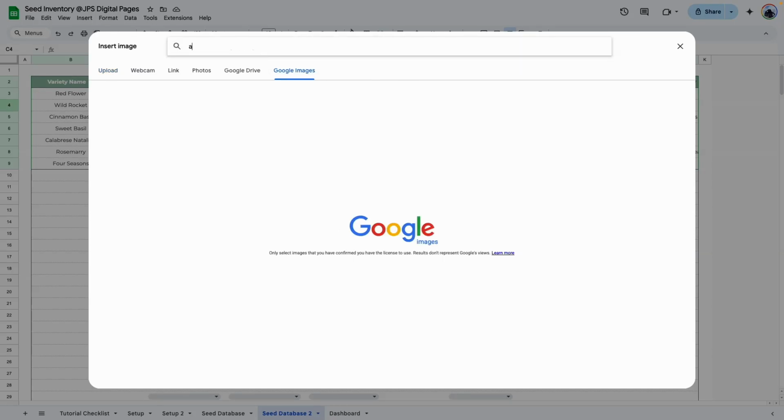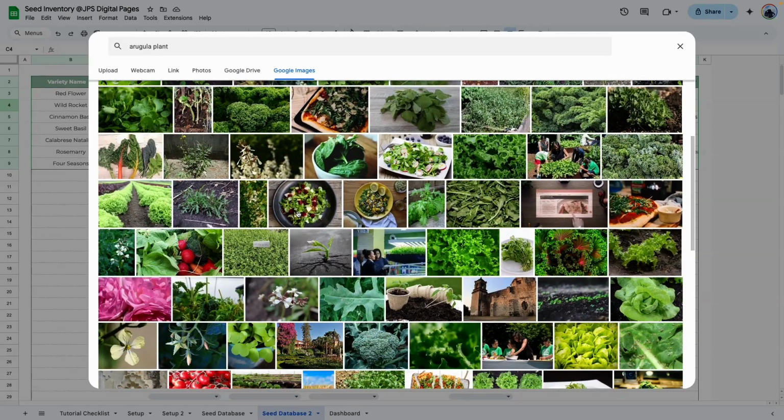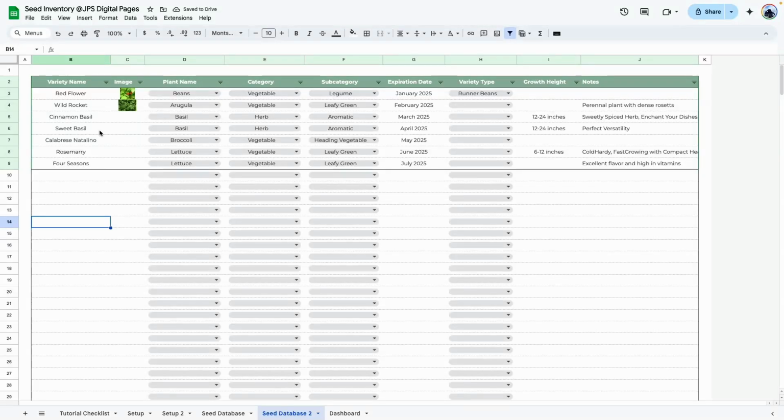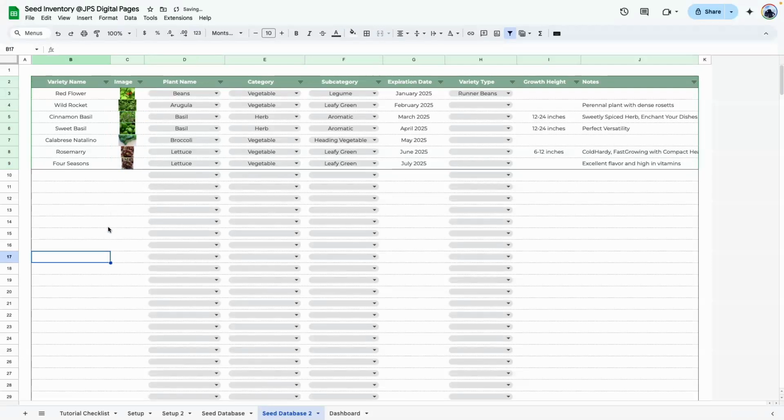All right, so back to images. Let's search for arugula. All right, I just changed it to arugula plant to get some more image varieties. I'm just gonna go with this one right here, insert. All right, and there's the image for arugula. And I'll copy the rest of these images here to save time and just paste them here. All right, so the seed database is done.